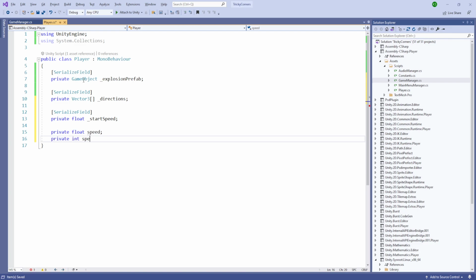private int speedMagnitude, which is going to tell us if we are moving clockwise or anti-clockwise. Depending on that, we'll change the direction. Private int speedIndex, and it's going to be the index for our direction.